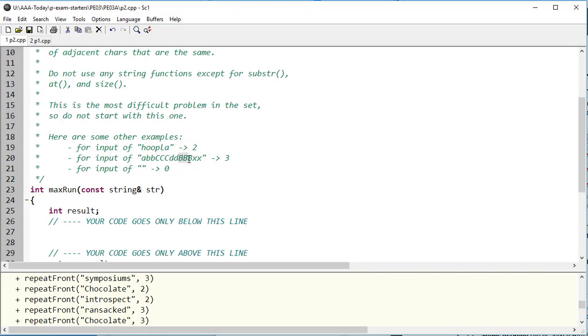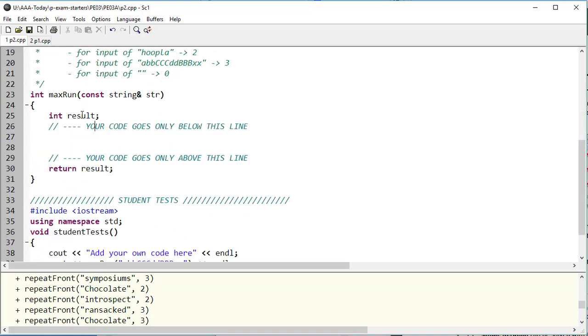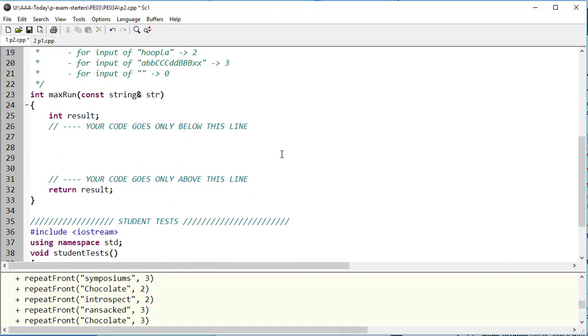BB is also 3, but it's not larger than the largest we have so far, so 3 is the correct answer. So first, what we're going to do is set up our bounds. What is the bounds for this? What kind of loop do we want to use? By the way, in the previous example, we could have used a for loop exactly as easily.